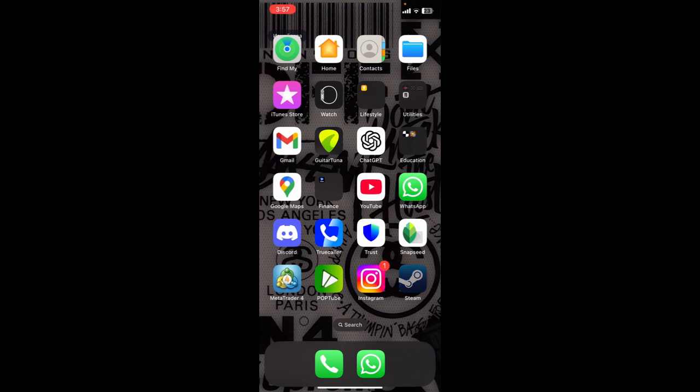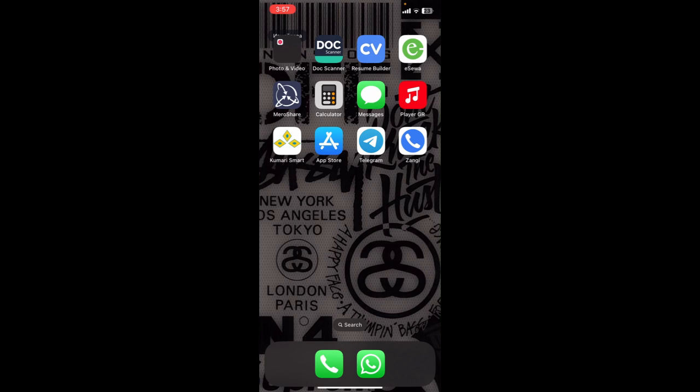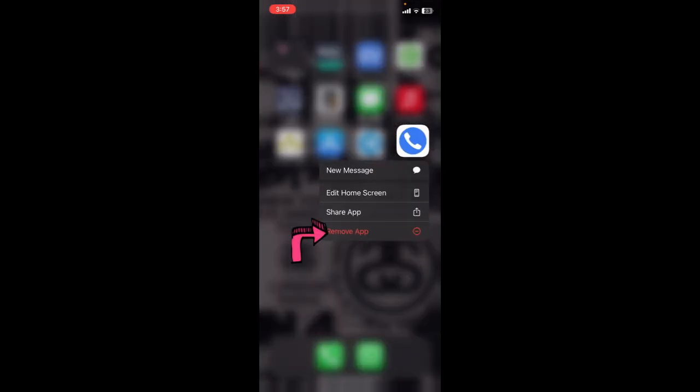Now go to your Zangi app. In order to delete the Zangi app, hold it for a second. Once you hold it, you will be provided with options like edit home screen, share app, and remove app. You are looking to remove it, right? Click on the last option.